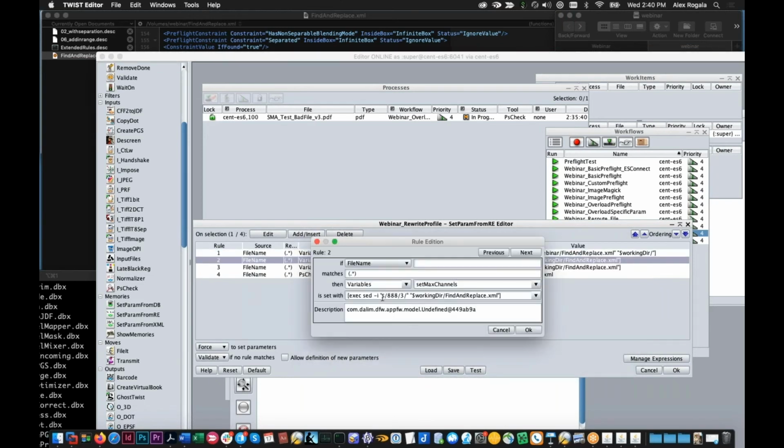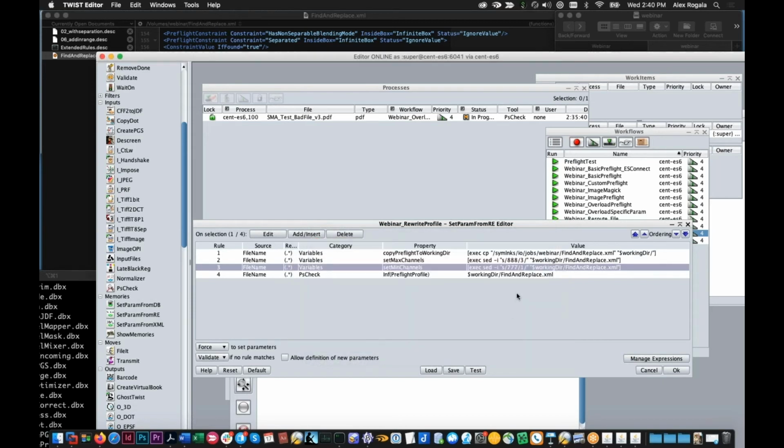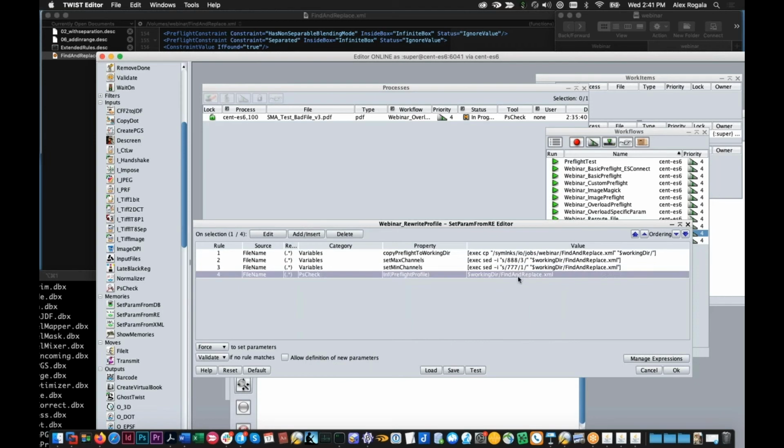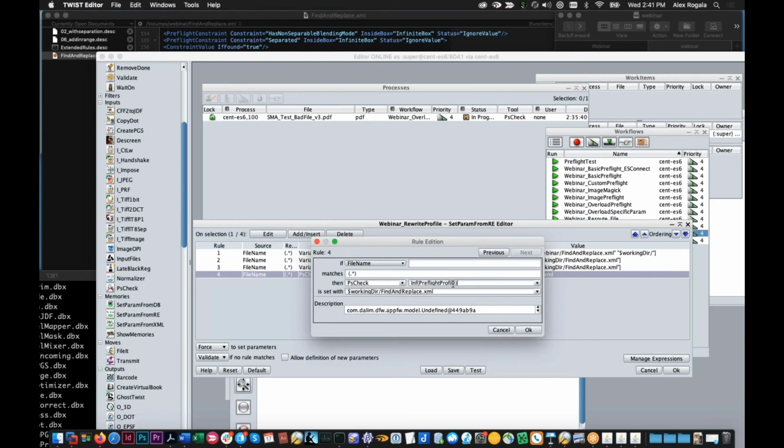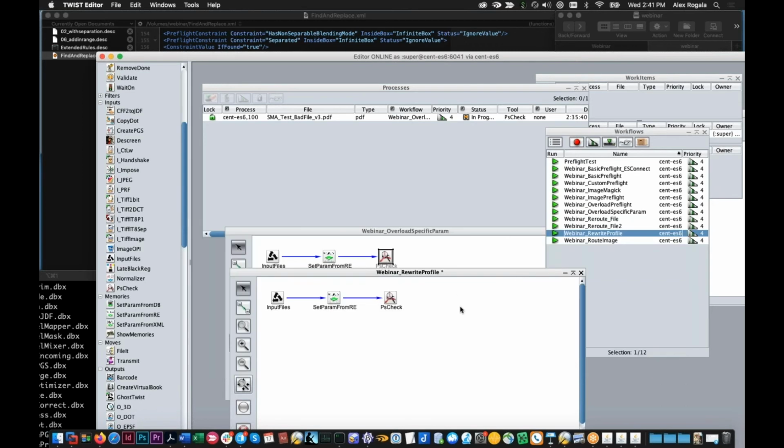Then it goes through and does those 2 sed commands where it replaces 888 with 3 in that file. The -i here tells it to actually write that into the file rather than just output it to the screen. I have another one for 777 to change that to 1 for the minimum of 1 channel here. And then I have that last Preflight profile to tell it to use the copy of the profile in my working directory and set that as the profile.